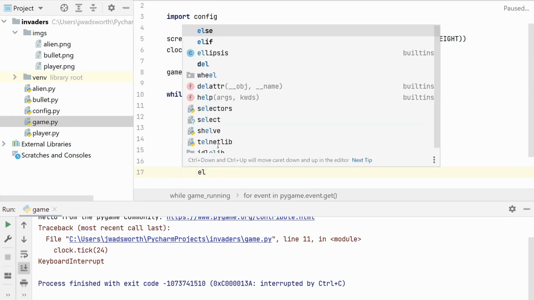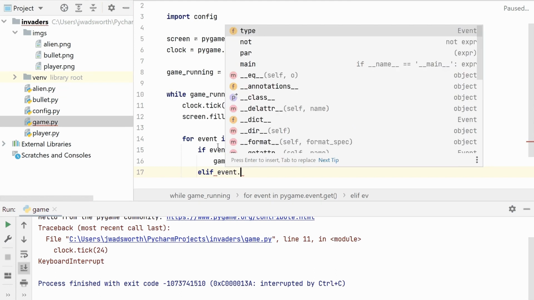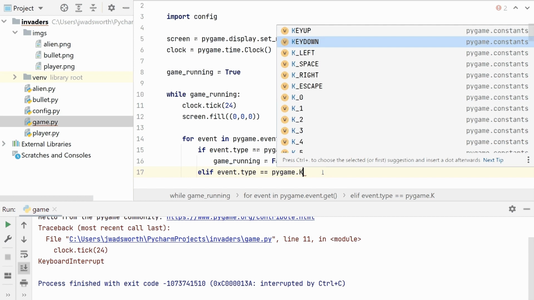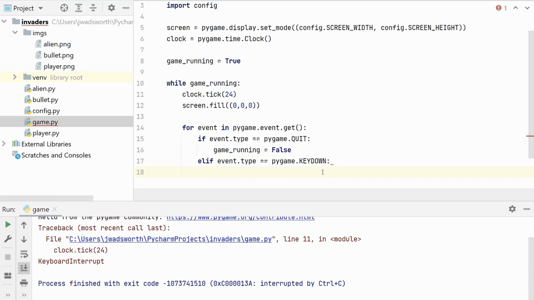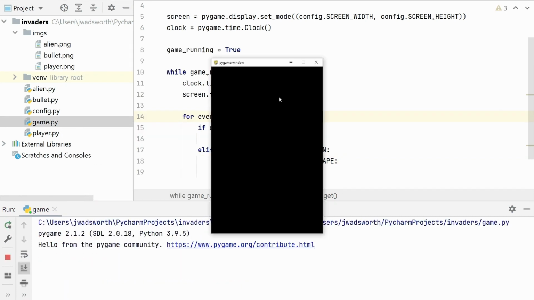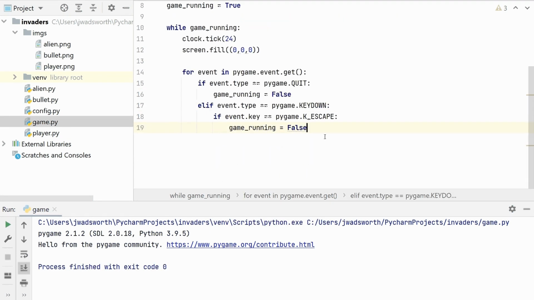We're going to say if event.type is equal to pygame.KEYDOWN, which could be a whole bunch of different inputs. So we're going to say if event.key is equal to pygame.K_ESCAPE, then we will also quit. Don't forget the colon, and we will run that. So now we can quit the game, fine.